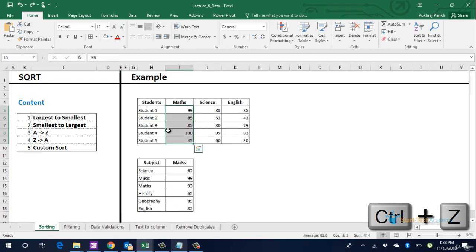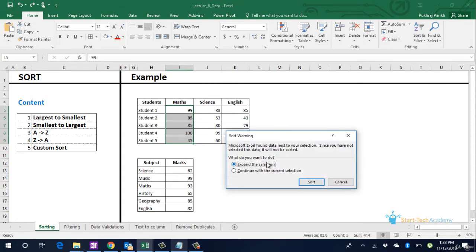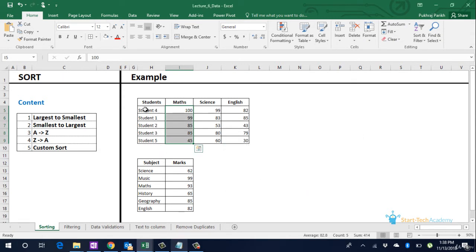Do Ctrl Z. We will use the option of expanding the selection while sorting. So go to sort largest to smallest, continue, expand the selection, sort. Now we can see that student 4 who actually scored 100 marks is now on top, whereas student 5 who scored the lowest is now at the bottom.